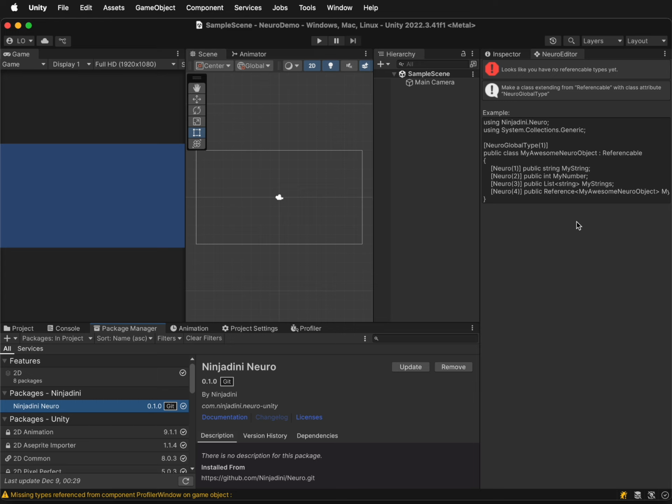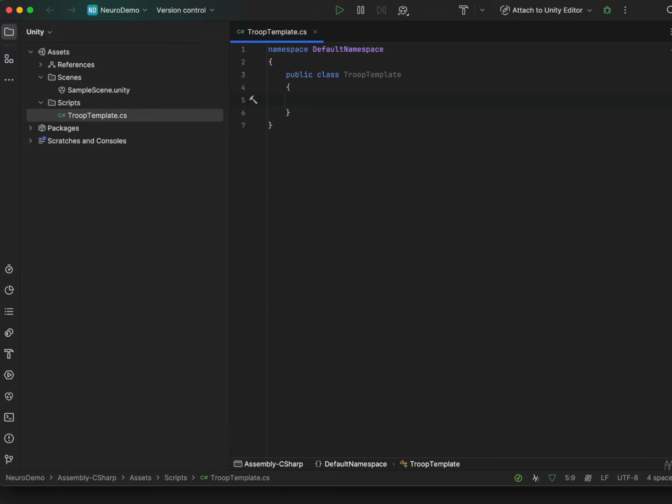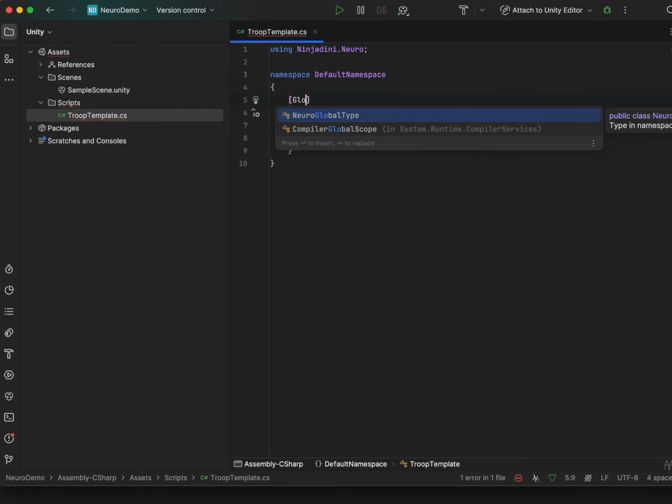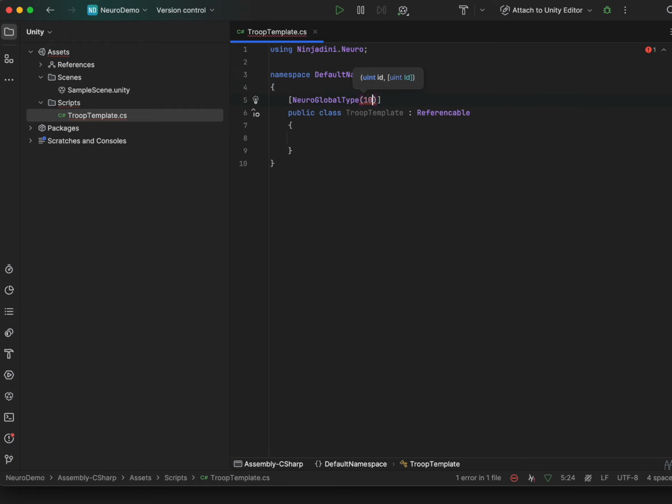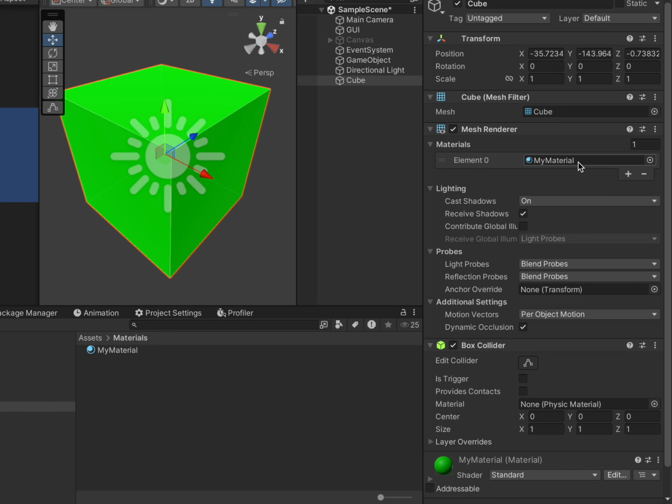Let's get to the code. Let's say we are making an RTS game where we can build troops to fight. We'll make a new troop template class. We need to extend from Referenceable so that it shows up in Neuro Editor. We'll also need to declare a unique global type ID, so Neuro can identify which Referenceable is what type. Referenceables are like scriptable objects in Unity. Some pieces of data you can reference from other places, like linking a material from a renderer.